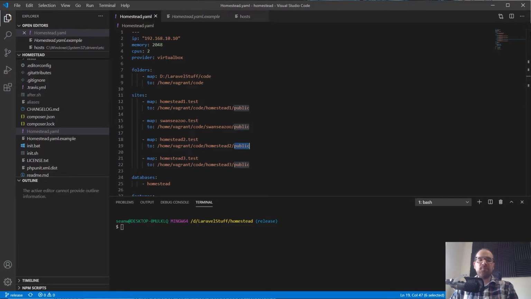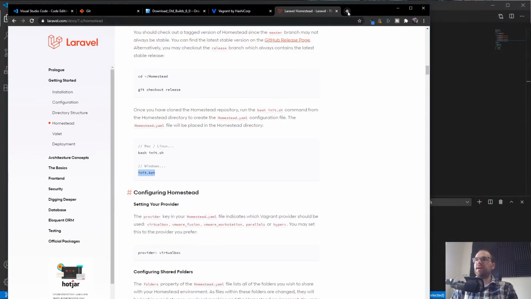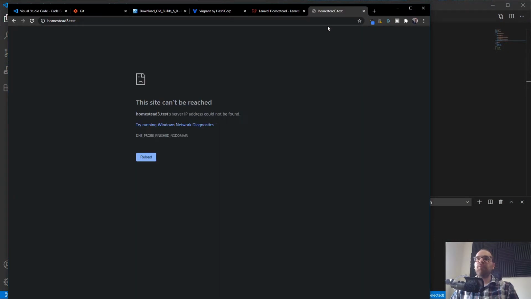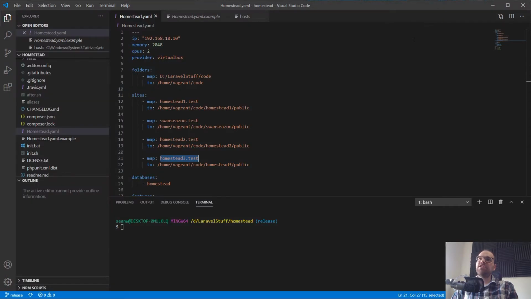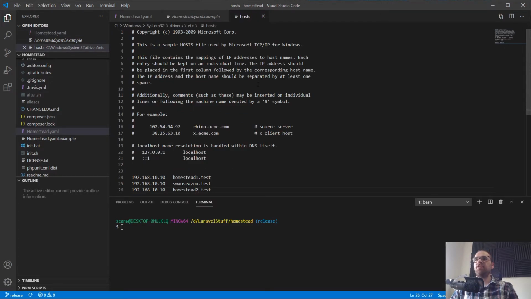There's one more thing we need to do in terms of configuration, because at the moment, if I want to go to homestead2.test or homestead3.test, if I was to put that into a browser, so I'm going to add a new tab here and type that into a browser, it won't be able to find that URL. It will look for that online because Chrome doesn't know that this is a local IP. So we have to actually tell Windows about that. And that's where we need to edit this hosts file.